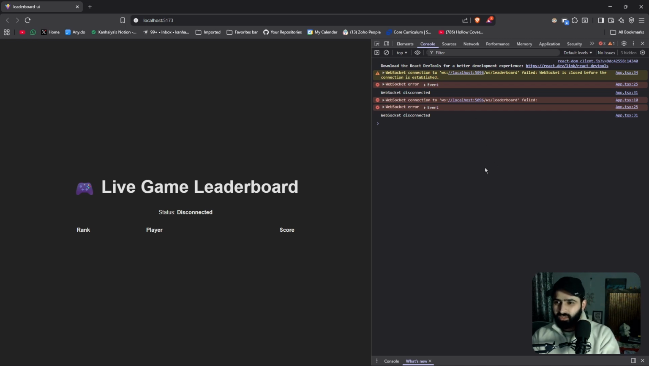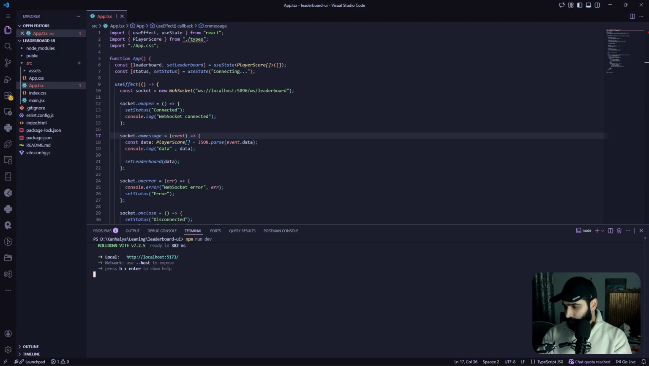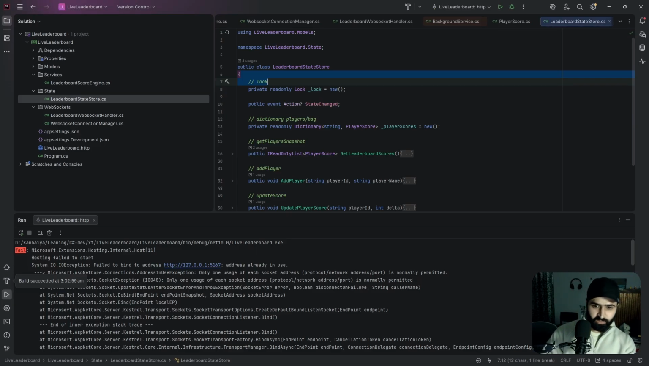वेब सॉकेट कनेक्शन इज फेल्ड। 5096। नहीं यार, हम 5096 पे काम नहीं कर रहे हैं। हमारी जो एप्लीकेशन चल रही है दैट इज रनिंग ऑन। ओ यहाँ भी एरर आया। 5167 is already in use. What's bullshit? How?